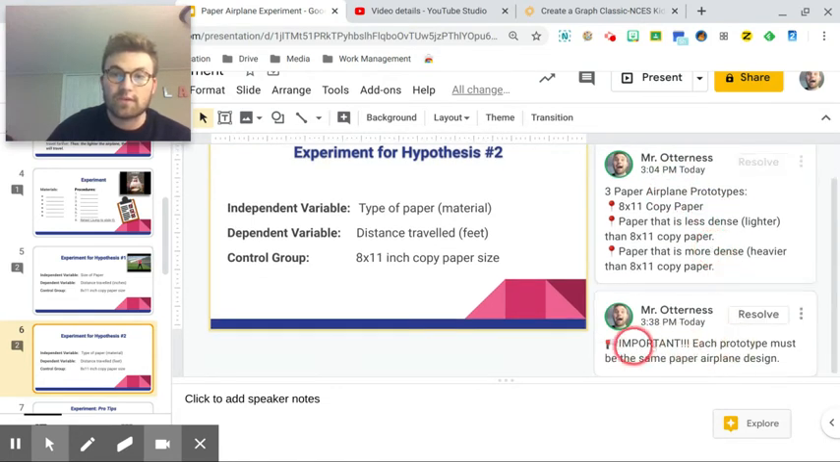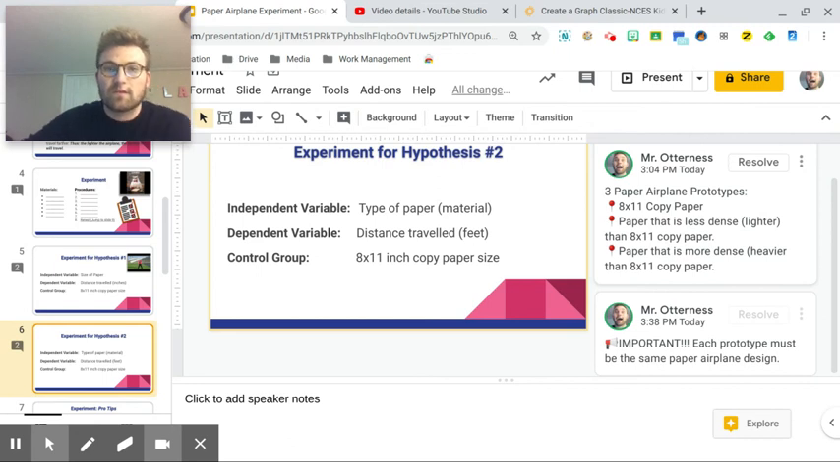And then also make sure, really important, each of the prototypes must be the same paper airplane design. Okay, you can't introduce another variable because you don't know what your data would be telling you. Who knows what you measured? So you need to make three prototypes from different materials, but of all the same design. Okay, you can go with classic, or you can look up a design that you'd like. I might even attach a link before I send this out to a website that has different designs. So you can do whatever design you want as long as all three prototypes are exactly the same design.